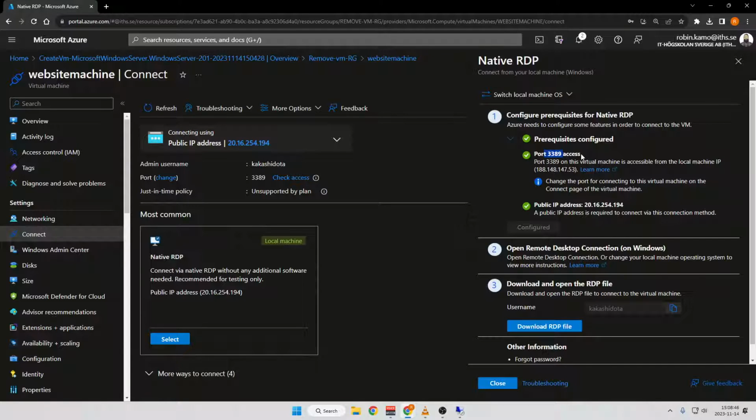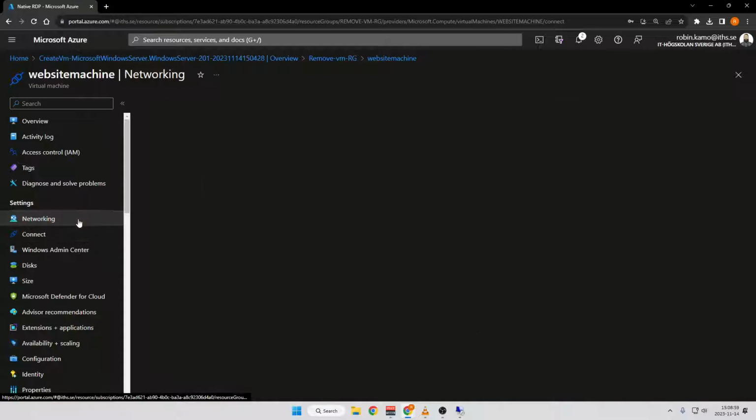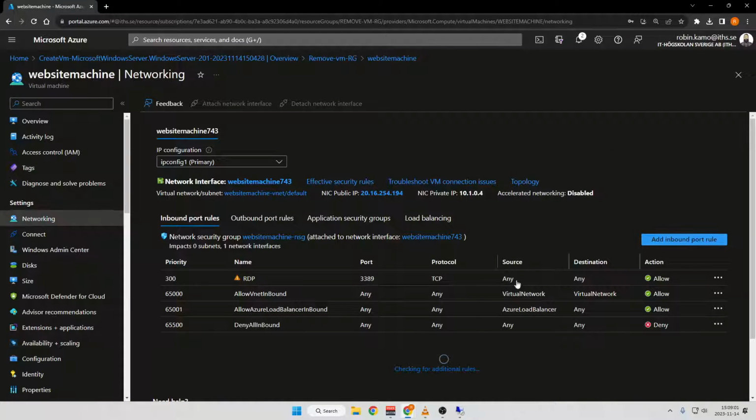For us to enable HTTP traffic on the internet, we need to open up ports. We need to open up port 80, and we need to open up port 443 for secure connections. The way we open up ports is by pressing the networking tab here. You see here we have one port open, it's 3389. We need to add an inbound port, so we'll do that by pressing add inbound port.